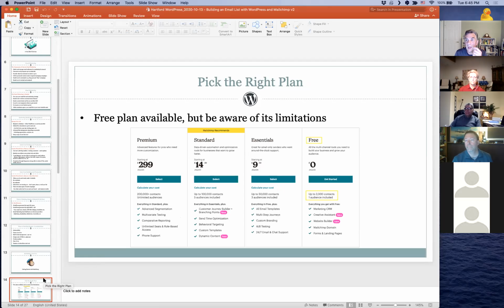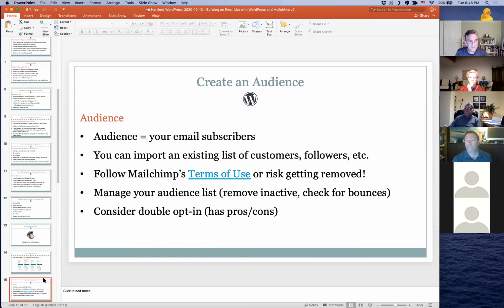So, you can't beat the price. I don't know, compared to the other ones, Constant Contact, et cetera. I think they all have similar kinds of tiers. But for just playing around with, it can't be beat, for at least the free plan.